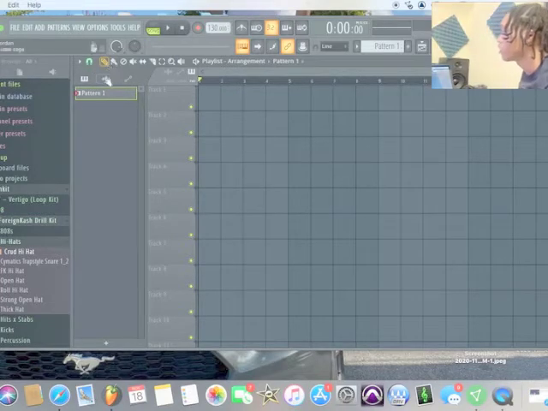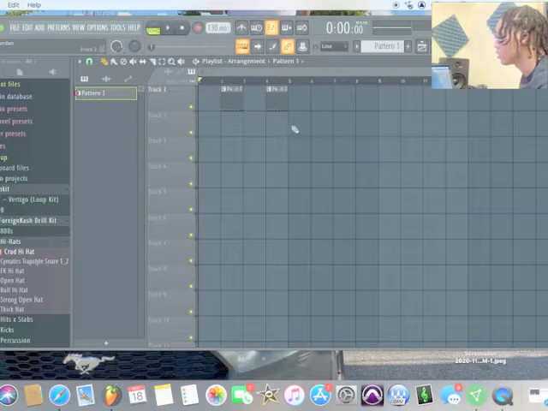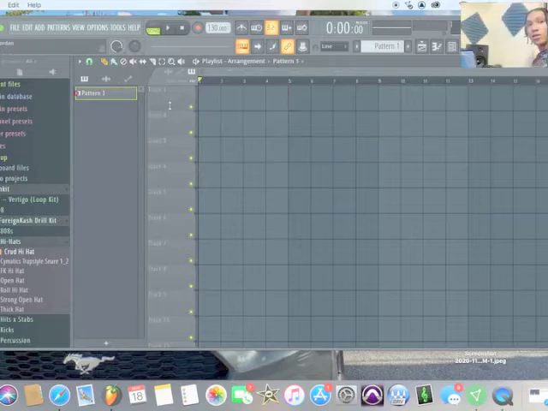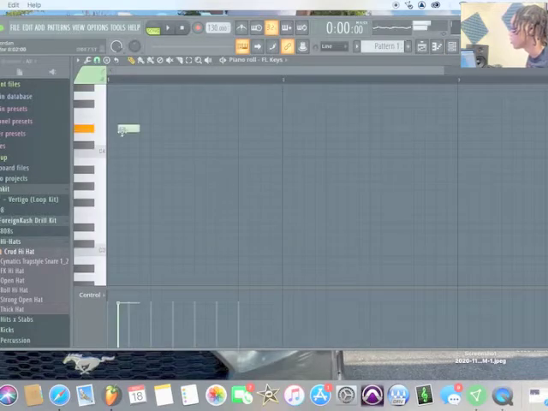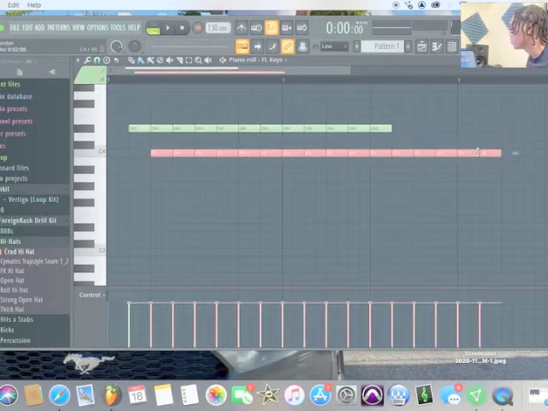Alright, so you have the pencil right here. The pencil basically selects and deselects stuff. When you left click the pencil on an area on the playlist, it's going to put it there, as you can see. And you have the paintbrush. The paintbrush basically does the same thing on the playlist as the pencil. It's going to really come in handy when you're using the piano roll, because you can drag stuff pretty easily, stuff like that.